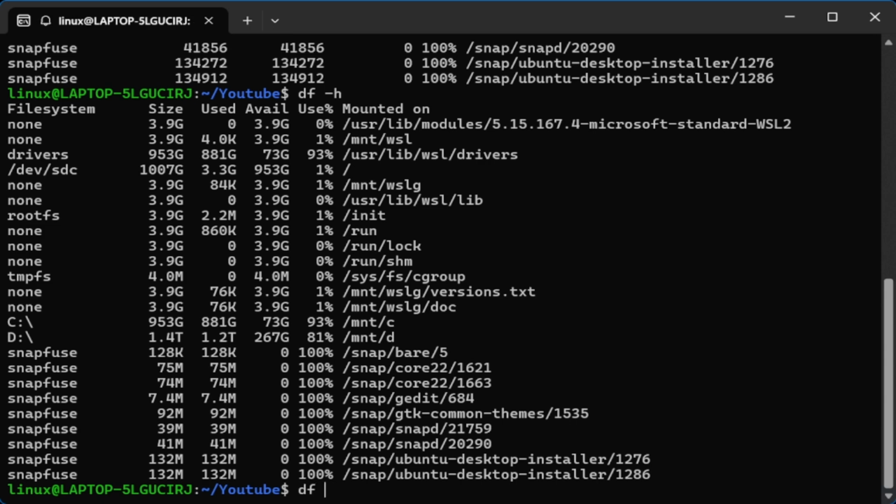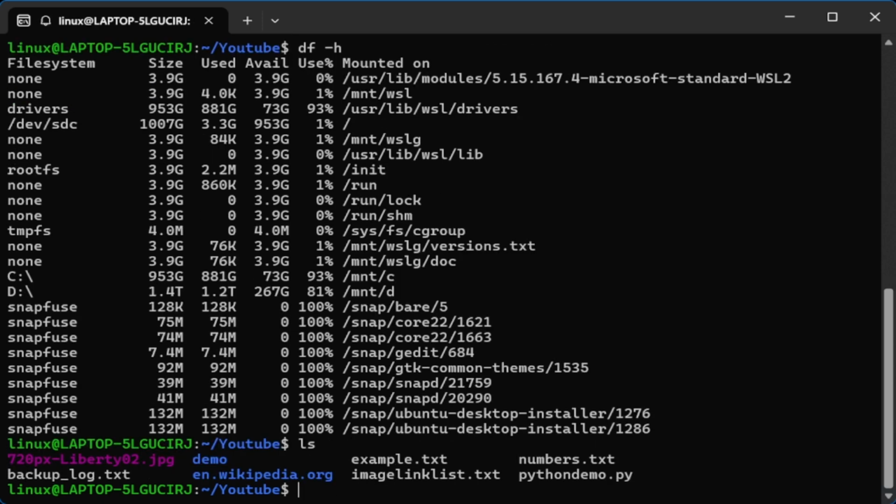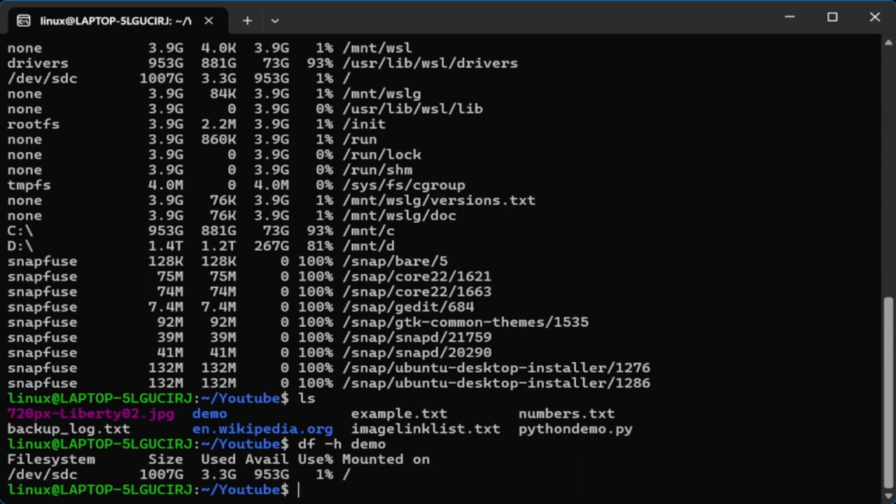In similar fashion, if you want to check out the space which is being consumed by a specific directory, let's say in this case I want to check out the space being occupied by demo, you can see that this is the space. The df command can also be combined with cron jobs in order to monitor your disk usage, and if you have low disk space, that kind of information can also be sent to you as an alert if you script it.